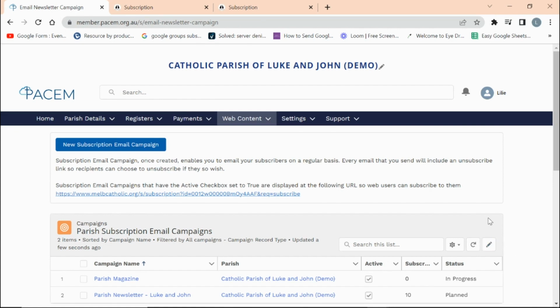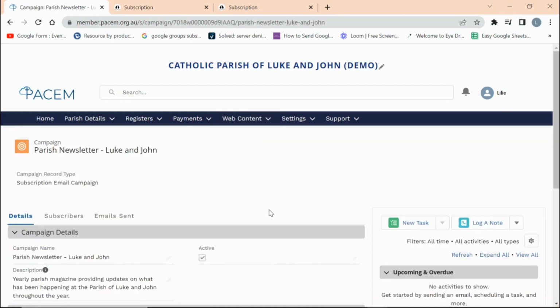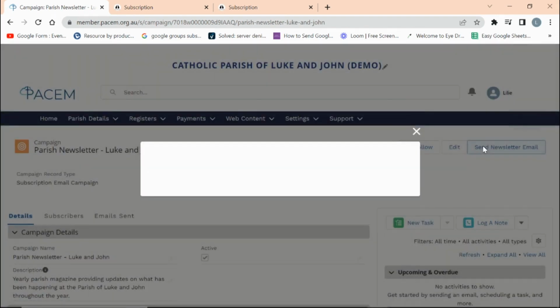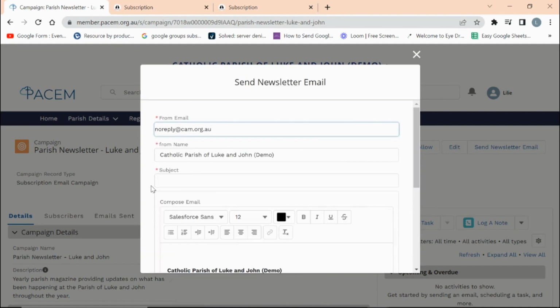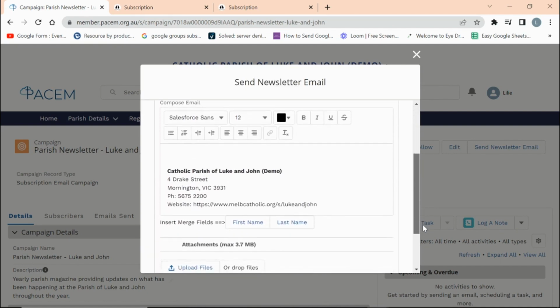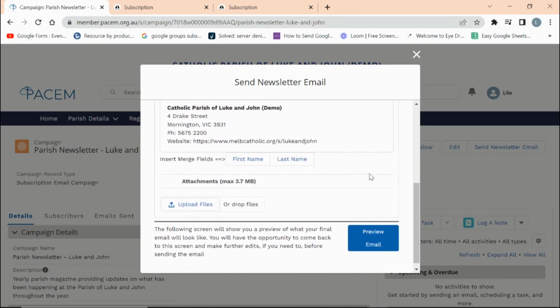To send out a newsletter or other information, a user just needs to select the appropriate subscription list, in this case Parish Newsletter, and select the Send Newsletter email, similar to sending an email to a parish group. Every email sent will allow the subscriber to opt out, and you can personalize the email by using the Insert Merge fields listed here. We'll now look at some other aspects of PACEM.